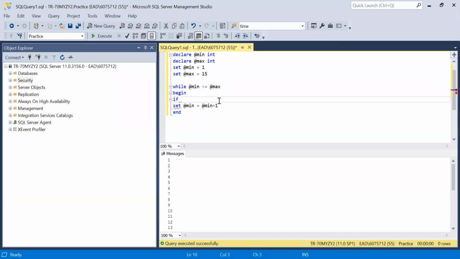Let's write a simple if statement here. If min mod 2 equals 0, then print. Inside the if condition, if the Boolean is true, I'm writing a begin block here. Begin, print min, even number.